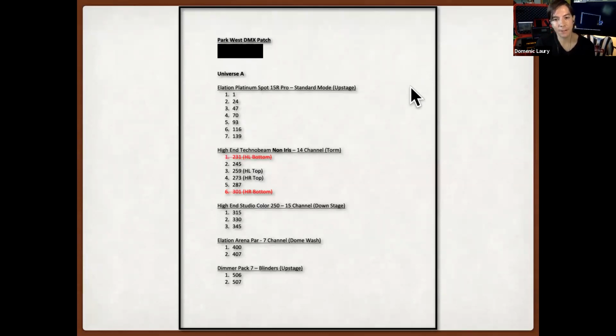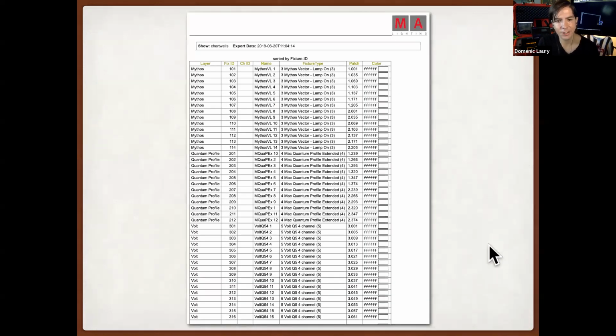There's enough info to get by. We can see some redlining kind of going on there where they made some changes. Just another example of the paperwork you might see, and it's up to you to be able to translate that paperwork. Let's take a look at another MA2 patch. So make sure you're reading all the paperwork when you receive these patches. A critical detail here I'd like to point out is the Clay Paky Mythos vector profile. Note at the end it says lamp on.